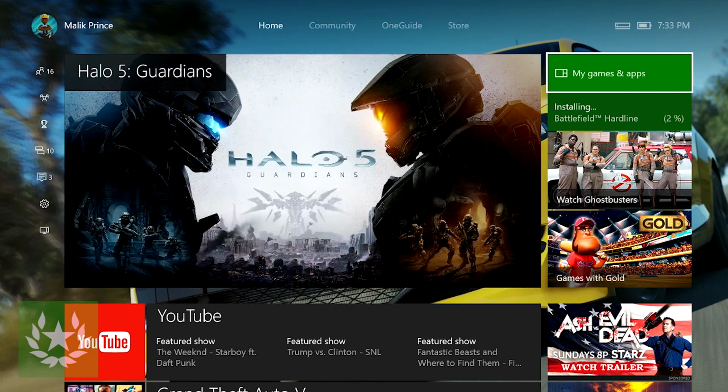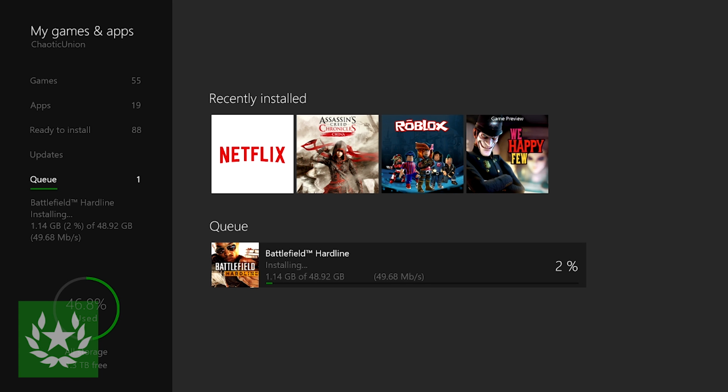So let's scroll over to the tile where it says it's installing and press A. So from this page, you can see the speed at which it's downloading. So it looks like it's downloading okay, but if I feel like it's not, there's a few things that I'm going to want to check.